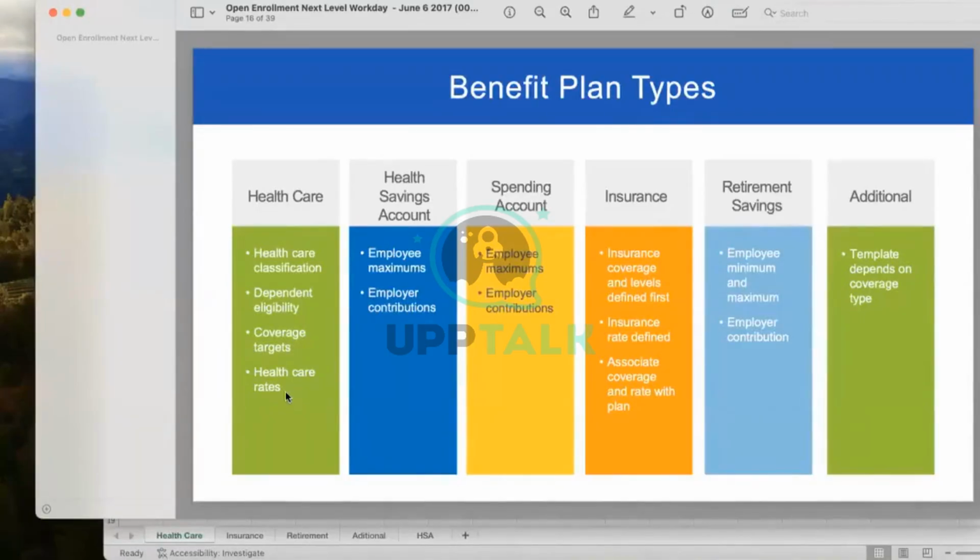Percentage or flat rate. Then spending accounts. These are exclusive to the USA. I have deployed globally, but no other country has these requirements. This falls under the Flexible Spending Account, FSA, and Health Savings Account. Here we have employee maximum per annum, quarter or month contributions, and employer contributions. Similarly, for spending accounts we will have employee maximum and employer contributions. We'll create these two. Then insurance plan.